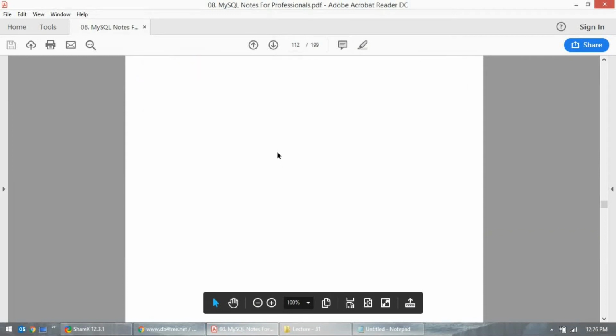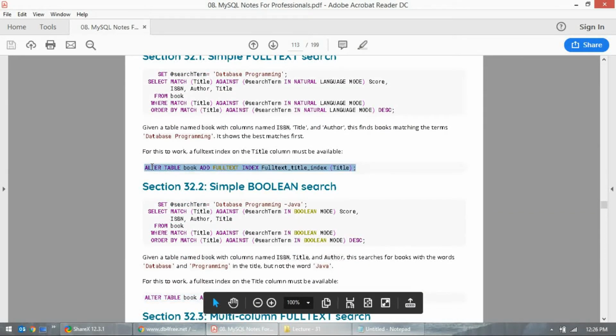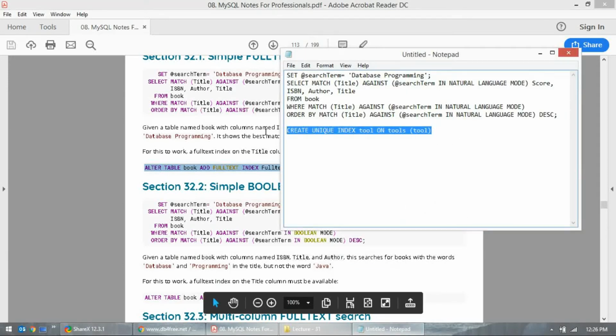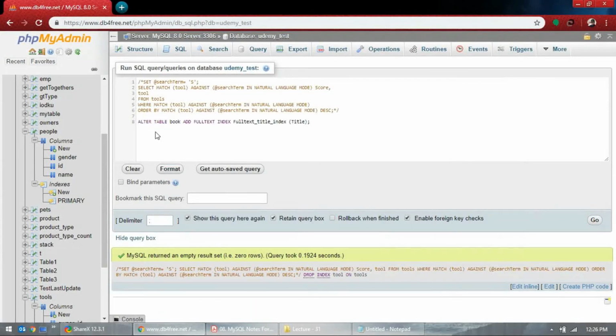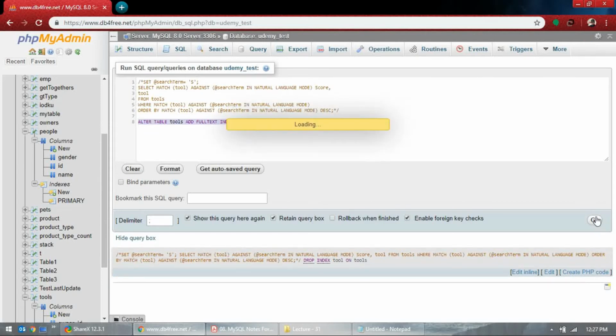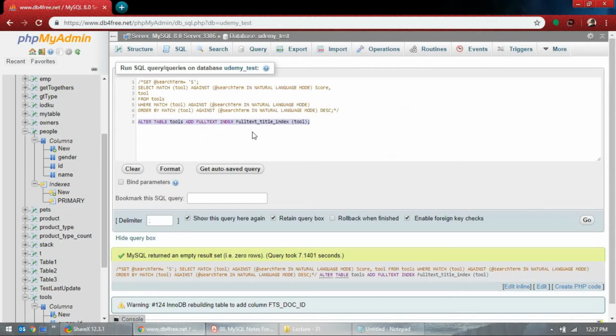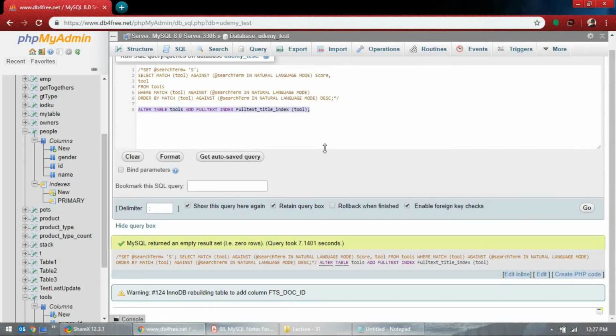Now what we'll do here is we'll try to do this one. If this query doesn't work, then don't worry about it, because this is complex: alter table tools add full text index title as tool. Because for every title we are using tool, right? So let's do this. Loading. Too much time. Okay. Alright. Great.